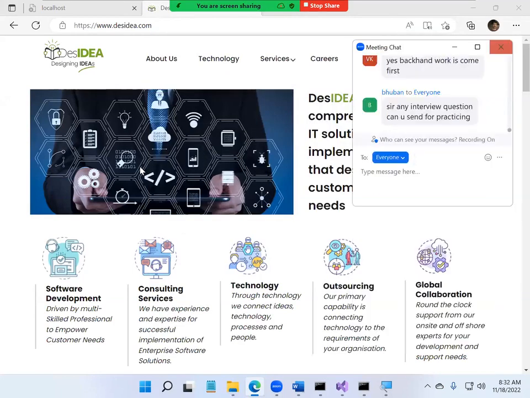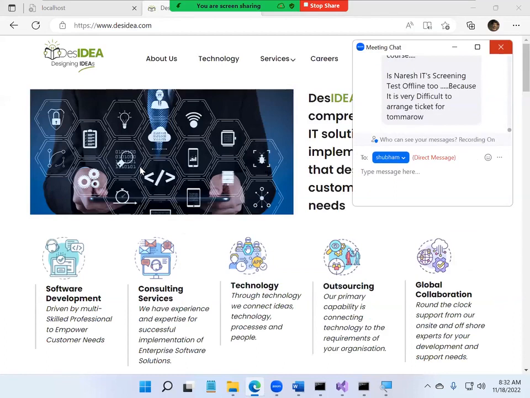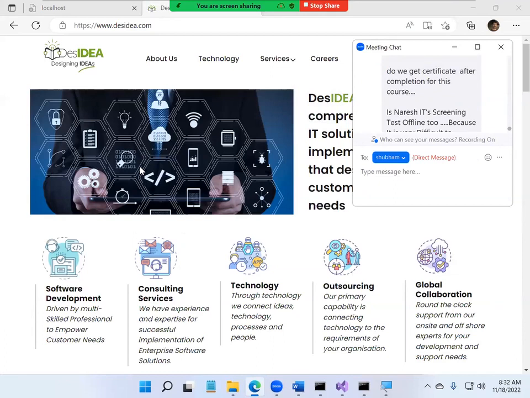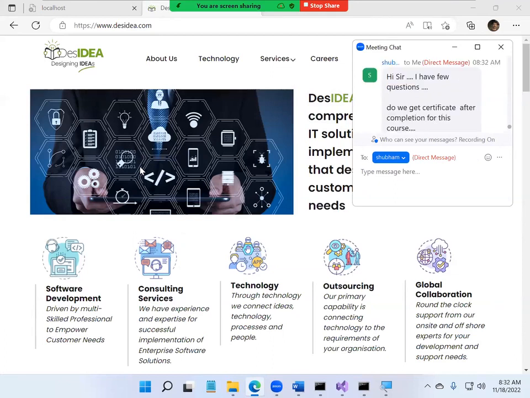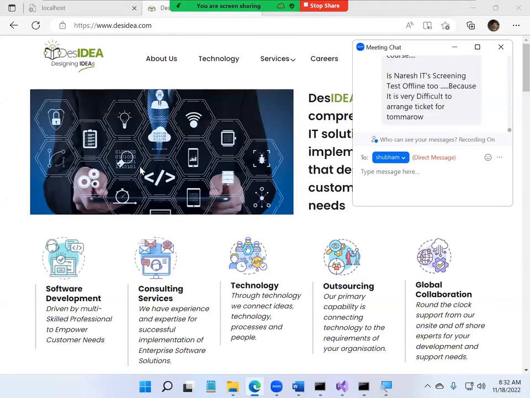That's wrong. The screening test, a few questions, certificate after completion. Yes, you will get a certificate. You have some contact for that. Yes, ask your admin for that. He'll provide you. There is an email. I'll find out and put it in the group. You send a mail. About whether they'll hold the screening test offline too, because it's very difficult to arrange tickets for tomorrow, I cannot tell that. You should talk with your admins only.